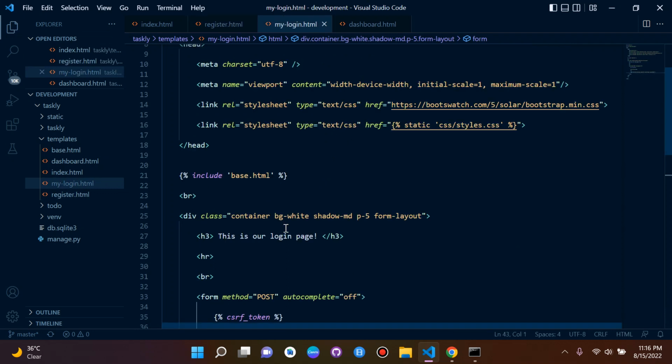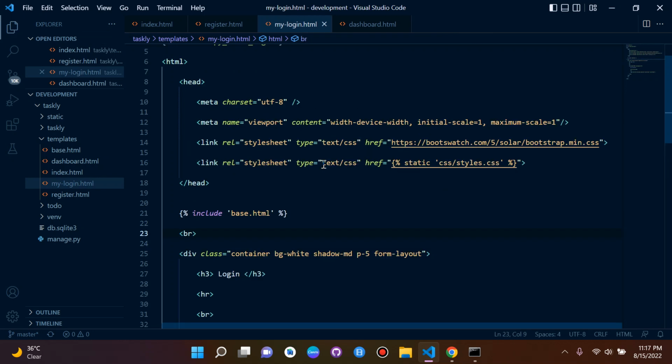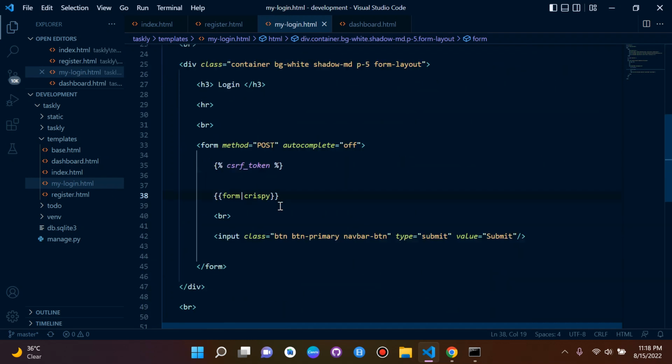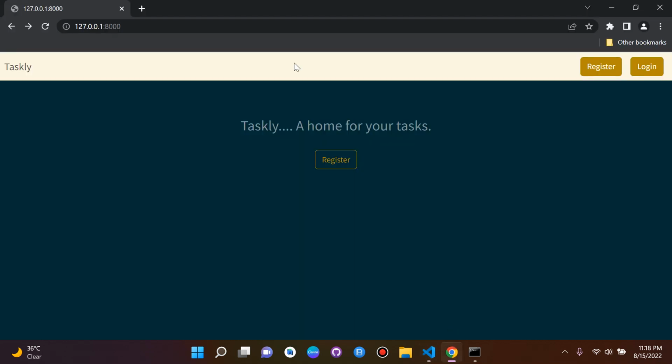And my login, we can just say login. Right, so let's just make sure that we fix this up here. So I just want to take away this. Great, or else it won't work. So make sure to remove the .as_p. So we added a lot of styling so far. So let's see how everything's looking.